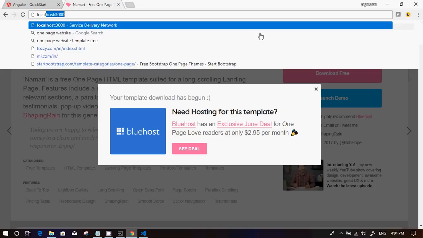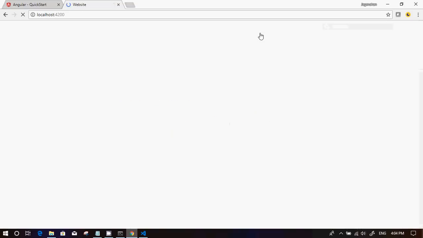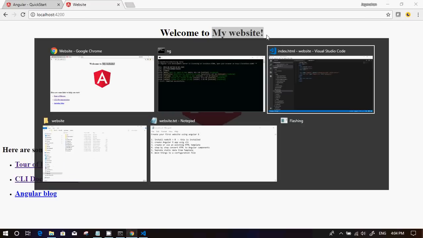So localhost 4200. Oh, it does look like the application, and see, instead of app it's showing my website because we changed that name. So now we are going to replace that completely with the HTML template that we downloaded.